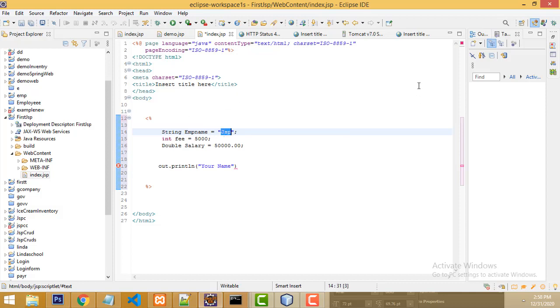Instead of that, you have to write here the age, 35, and salary as double. Your name, you have to write like this. You have to use a concatenate operator, the plus sign. So this variable is employee name. What value you are storing is called the value, this is called the variable name, and this is a data type, right?